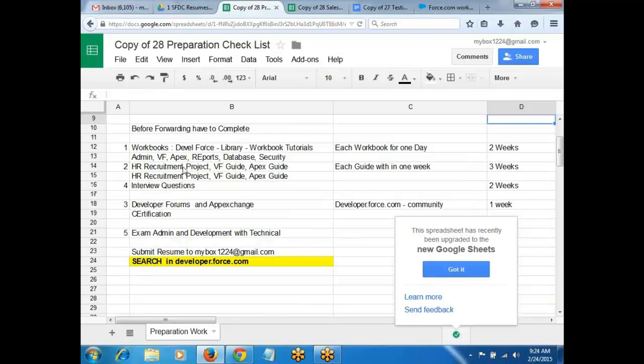And the recruitment project: when you have done the admin module, you have to do this recruitment. Once the development module is done, you have to do the Visual Force guide and Apex guide. Read what options are available in Visual Force. Read all the options in the Apex guide. Download it to your mobile. When you are free, go through the guide. It's in PDF file.